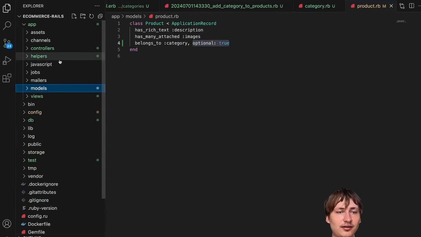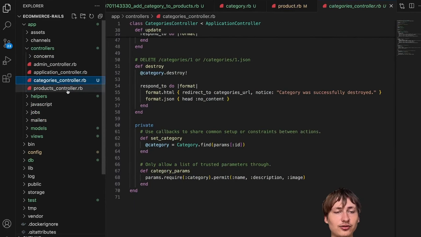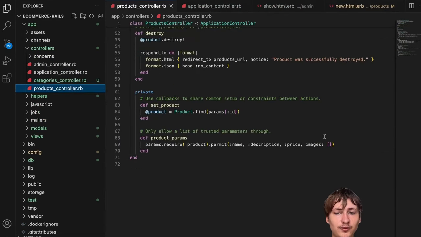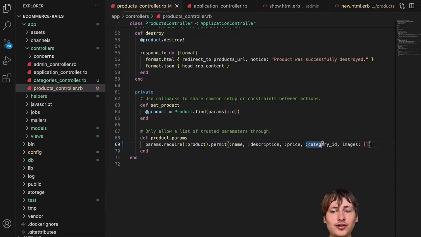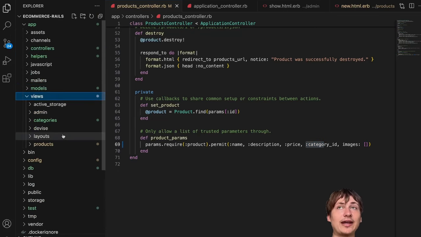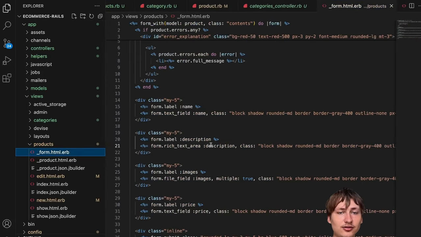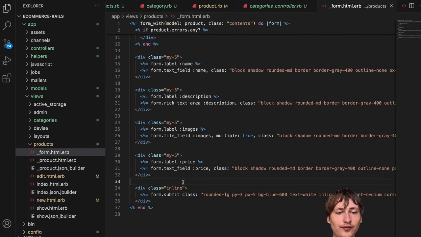All right, cool. And also the controller, the products controller. We can go down to the product params and let's allow a category ID in the params. So you can update the category on the product when you're editing it or creating a new one. And the last place to change is going to be in the view where we actually add that category select box. So let's head over to the app folder, views, products, and then we're going to go to the underscore form file. So this is the form for our products where we have all the fields.